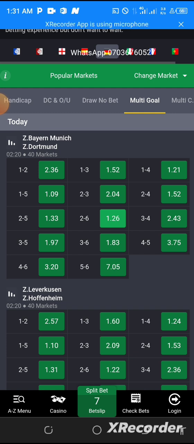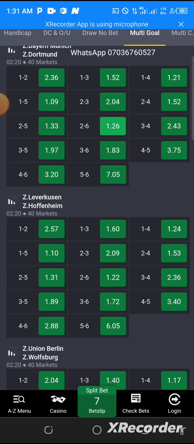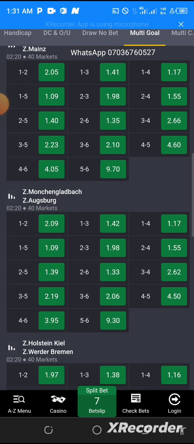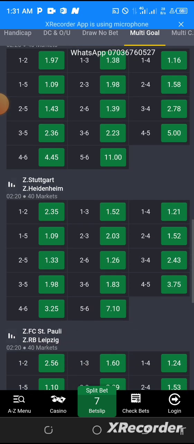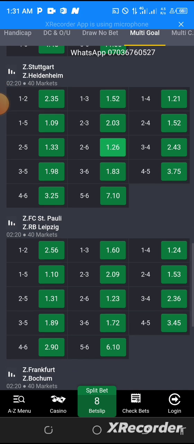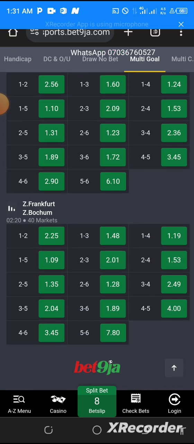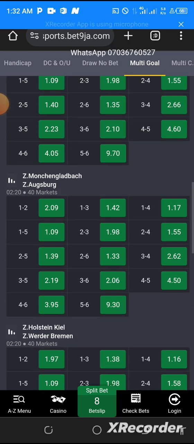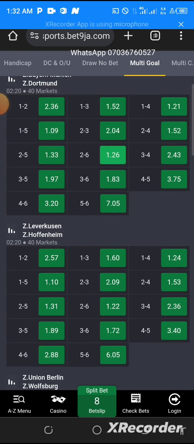Before you book on anyone, make sure you check all to know if there's another place you see this particular odd repeated again. This 1.26 for 2 to 6 goals. Let's check if there's another place they repeat it. If there's another place they repeat it, one of it will play, then one of it will not play. See this one, you see it 1.26. They can even repeat it 3 times or 4 times. So they repeat it 2 times here. So one of it may play, one of it will not play. So before you play something like this, make sure you check all.